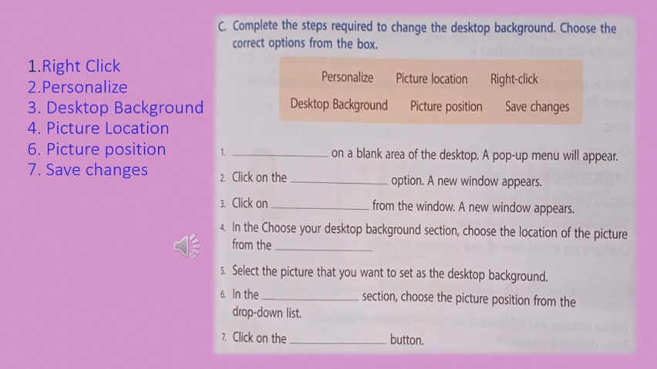Then fifth one, nothing is there to fill. The answer is given like this. Select the picture that you want to set as the desktop background. Then sixth one, in the dash section, choose the picture position from the drop down list. In the picture position section, choose the picture position from the drop down list. Seventh one, click on the dash button. Click on the save changes button.